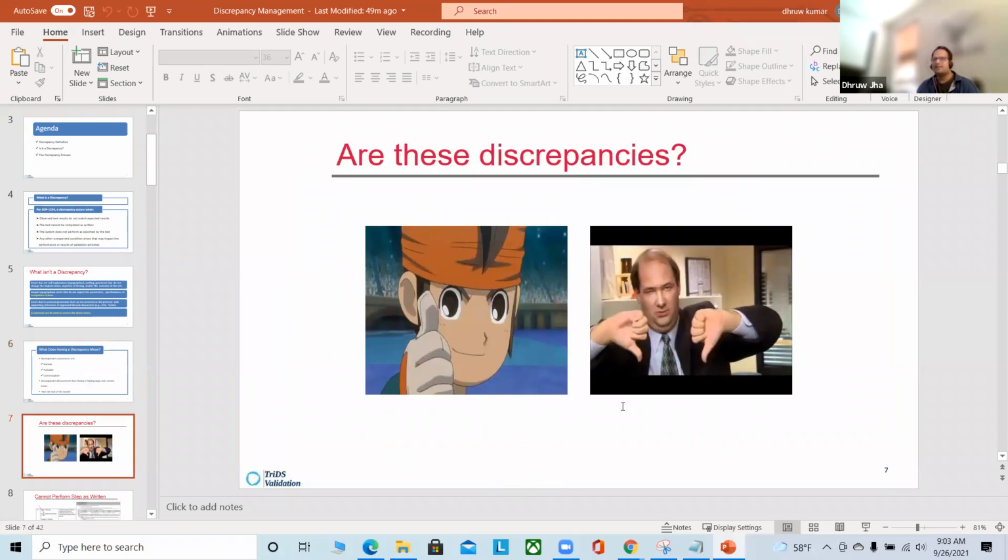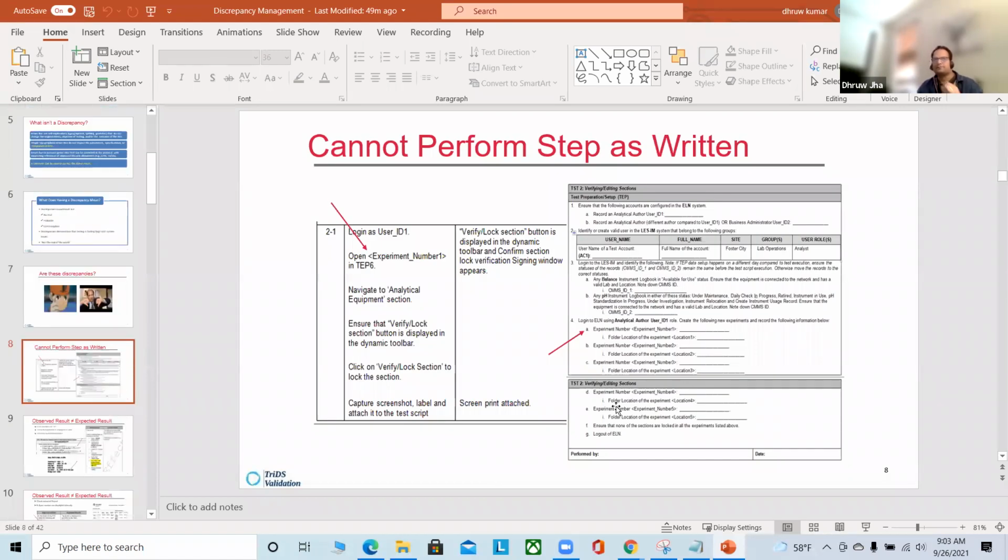All right, let's see what is a discrepancy and what is not. In the test step here, it says open experiment number 1 in TEP6, test execution preparation 6. Here, the tester came and there is no TEP6. There are only 1, 2, 3, 4, only 4 TEPs. Am I right? So what happened? When you were writing the test script, by mistake, you wrote TEP6. You're supposed to write TEP4.